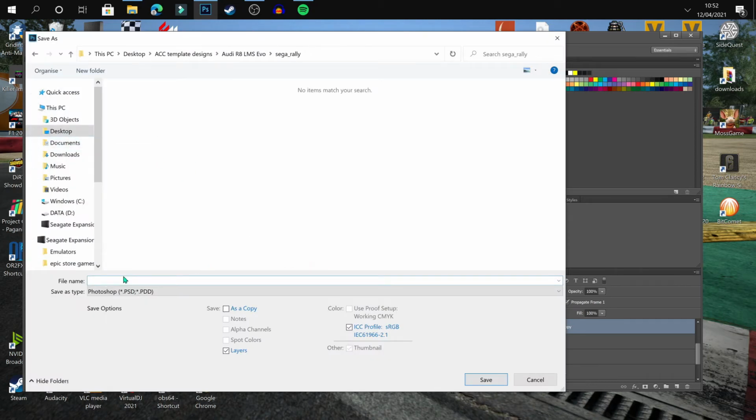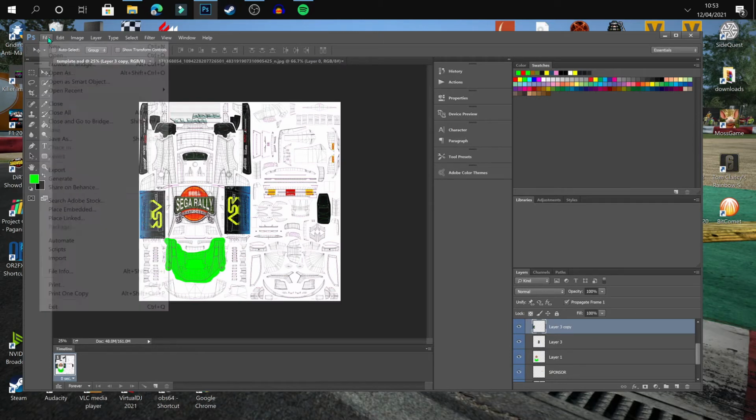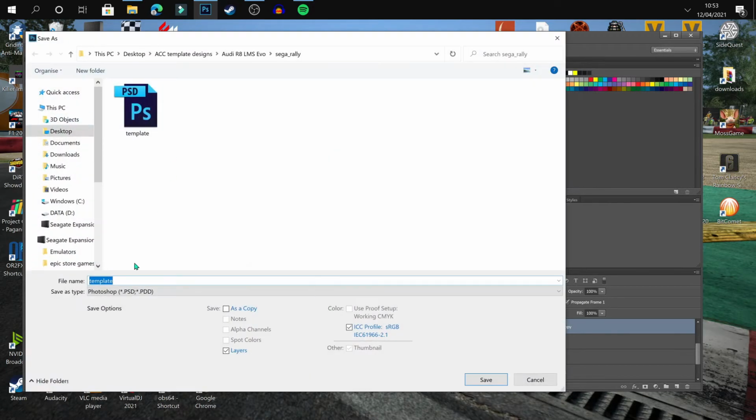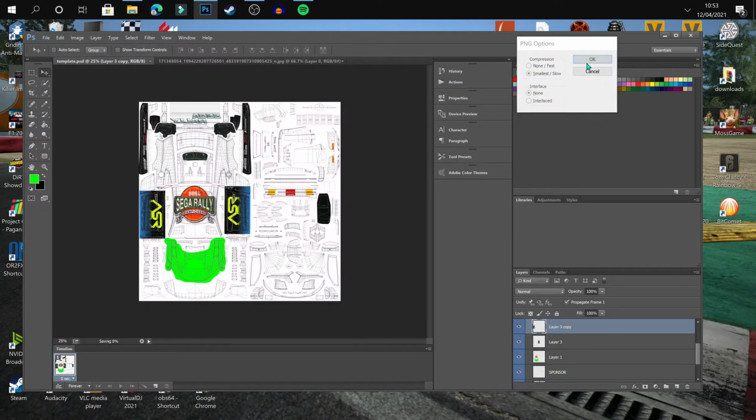But what I do here now is I save the PNG file inside where my decals and my sponsors was. Just name it as template. Again, so if anything goes wrong, I can always go back to this template. Now this is the important part. Save it as a PNG and type in decals, D-E-C-A-R-S, and click OK. That is it for that.